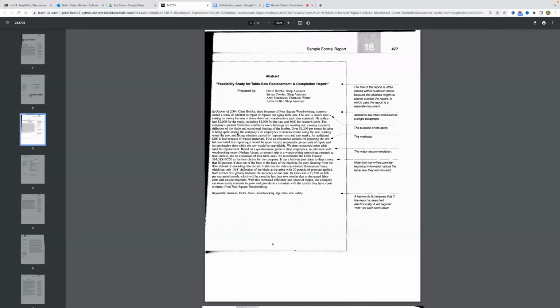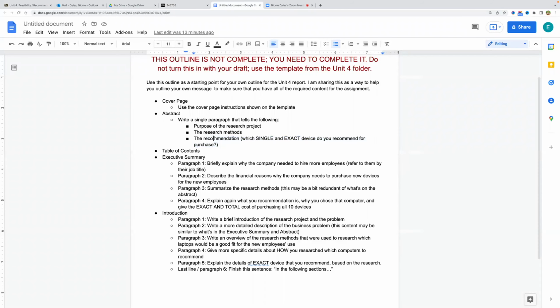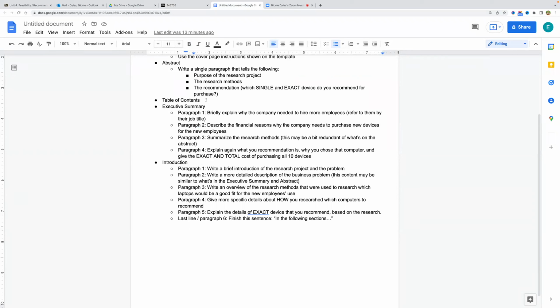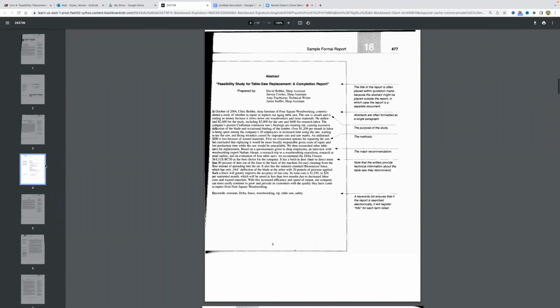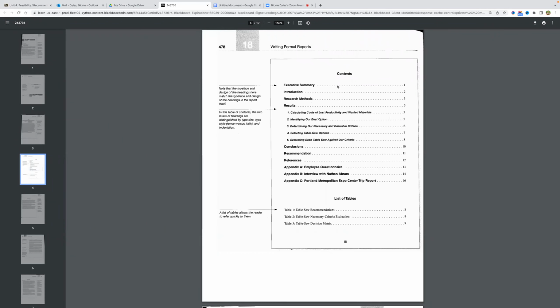When you go read this, you need to actually read the markup, the annotations on the side. When you read this, you'll see that the content here is exactly what's here. Okay, so that's the abstract. For the table of contents, that's really easy. You've seen a table of contents before, and you just include the headers and the page numbers. So that's pretty straightforward.